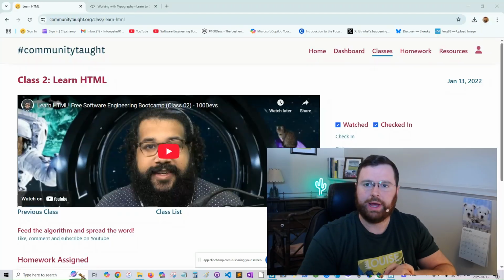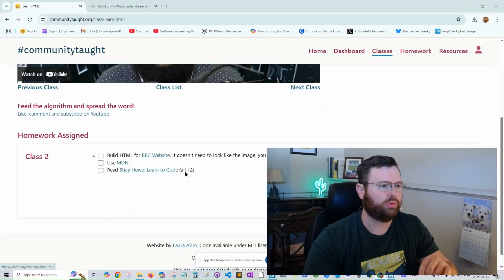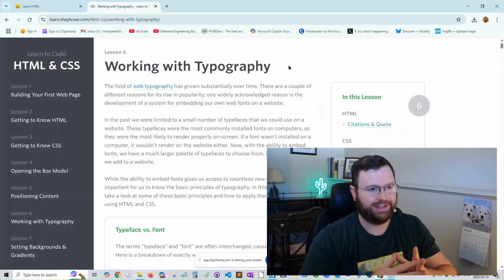All right, guys, we are back in the 100 Devs Bootcamp, and we are in class 2, going through Shay Howe's Learning How to Code series, and we are on lesson number 6, Working with Typography. So typography is the fonts that you see on web pages, all the text.